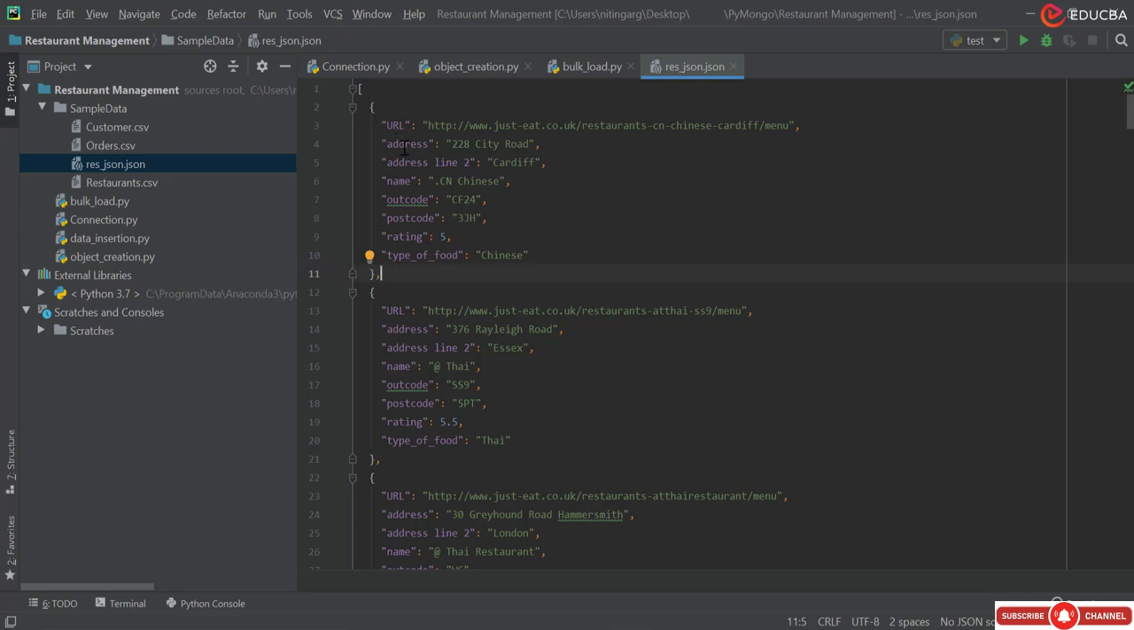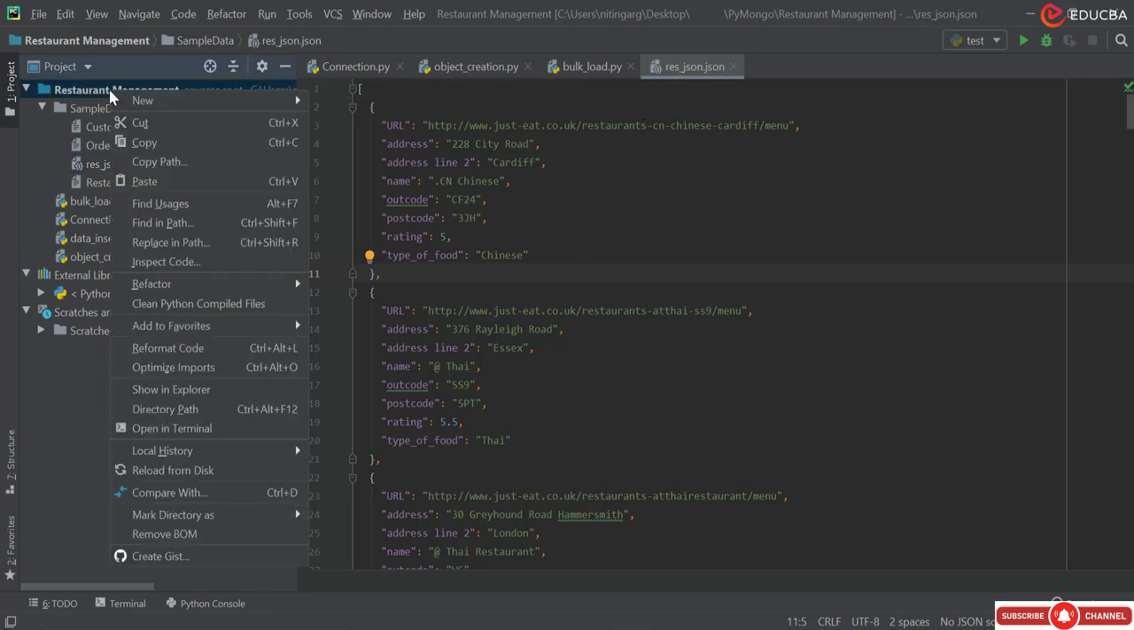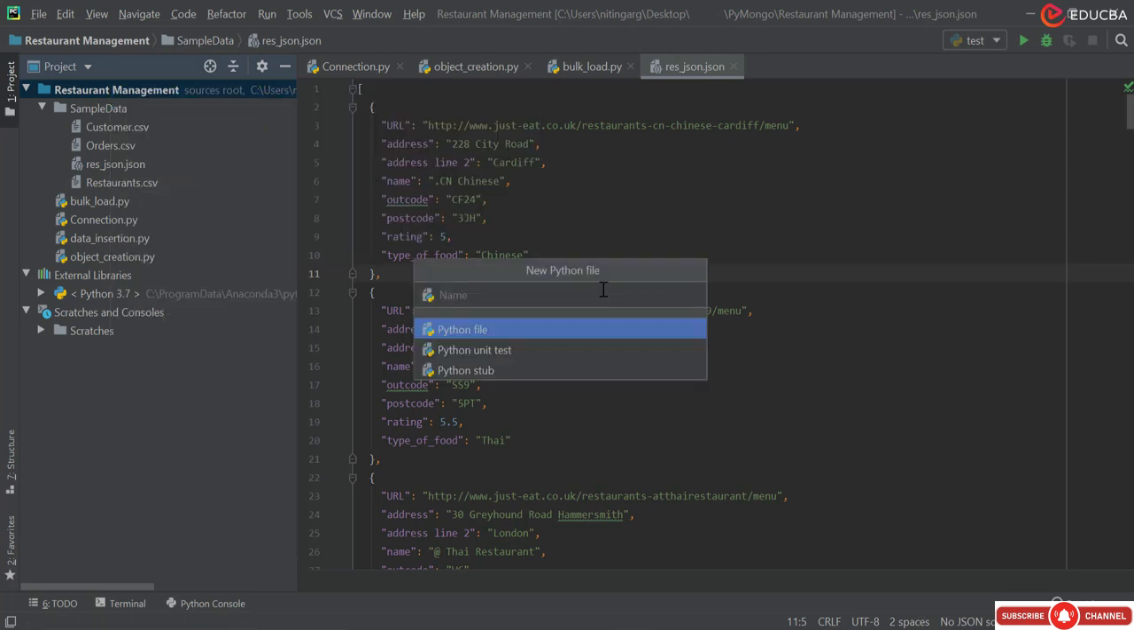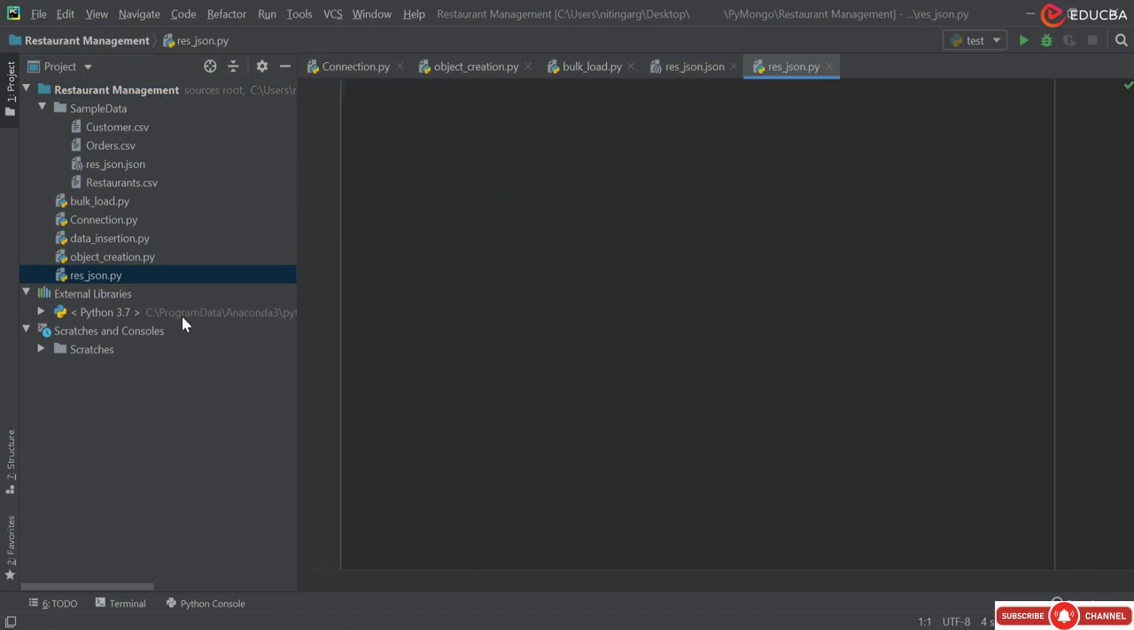So it is URL, address, address line 2, name, outcode, postcode, rating, and the type of food. This is also restaurant data which we have taken, another type of restaurant data, and we are going to load the same JSON file in MongoDB. For this, I'll create a new Python file, which I'll name resjson.py. So we have this file here. Let's try to load it.